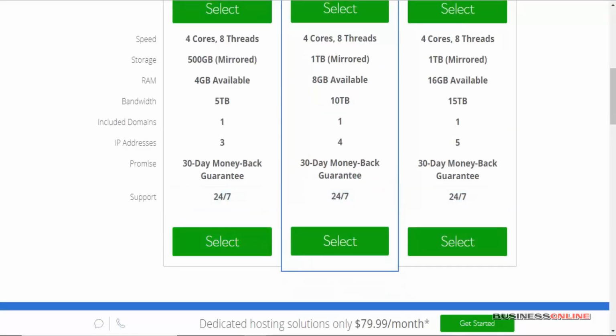Now that's it for the hosting plan, but as we said, we strongly suggest that you go with the basic hosting plan first, then you scale upwards. Now let's discuss Bluehost's key features.